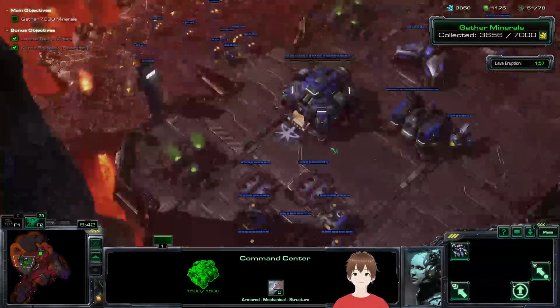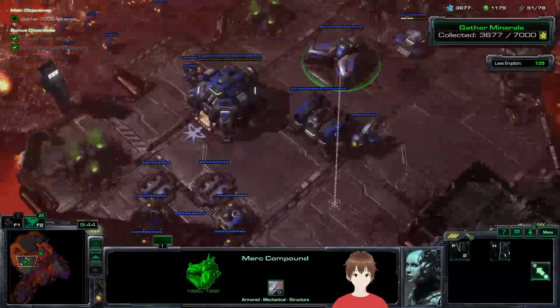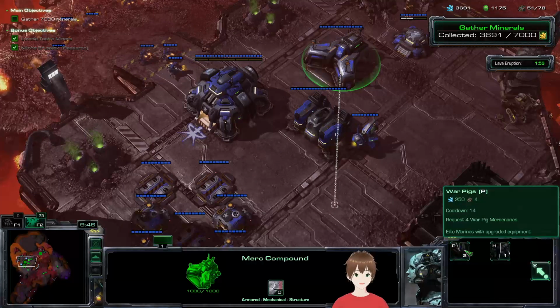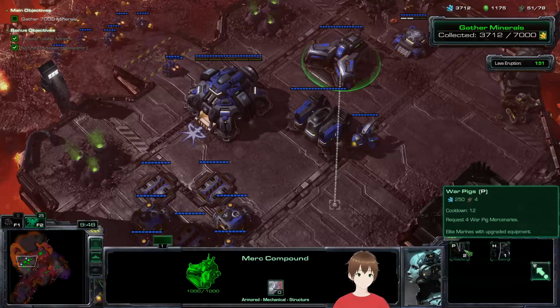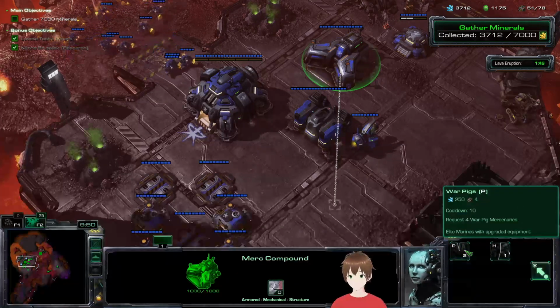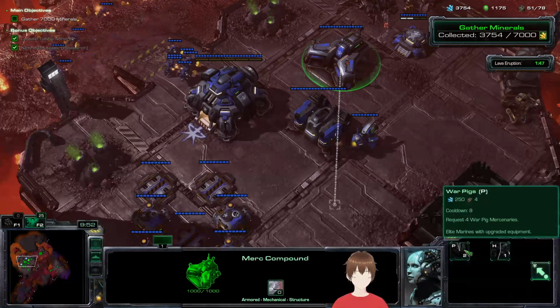Yeah, okay. May as well get another war pig, since I have enough for it.